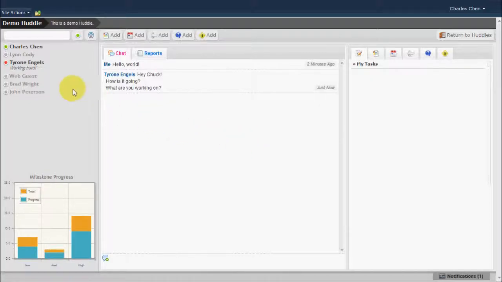GameTime lets you easily see the real-time presence and status of your team members. You can easily change your status by typing in a new status message, and you can change your presence by selecting one of three values. In this case, we'll set our status to busy.